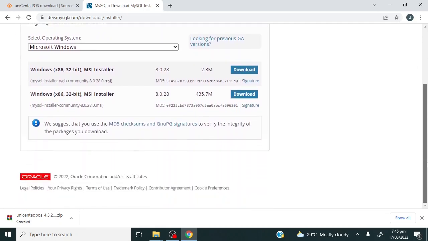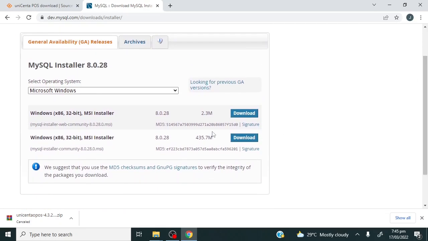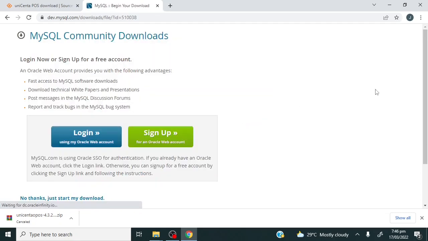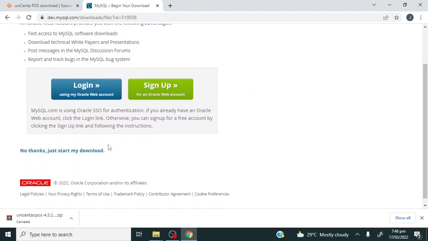So click on this. Then when this page opens, click on this, the first one. Then you come here, no thanks, just start my download. You click on that link. Then it starts downloading down here as well. So I'm going to stop this because we already have it.